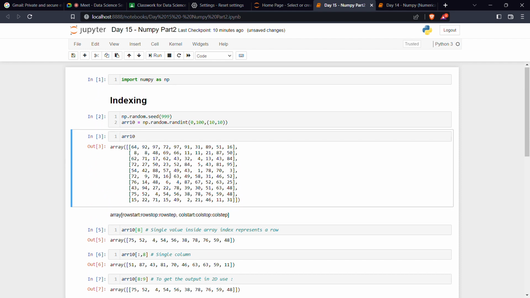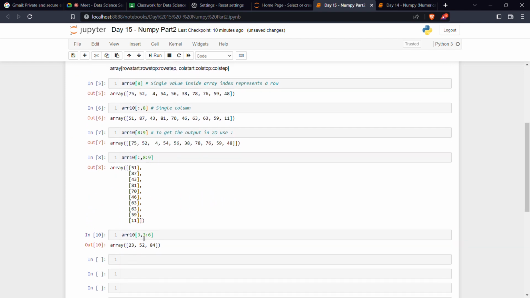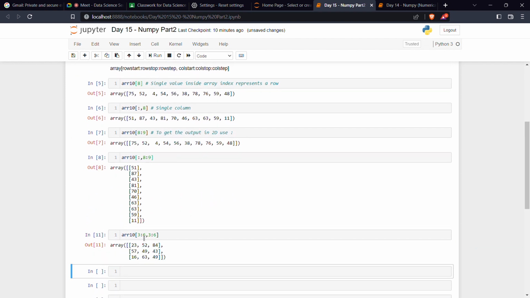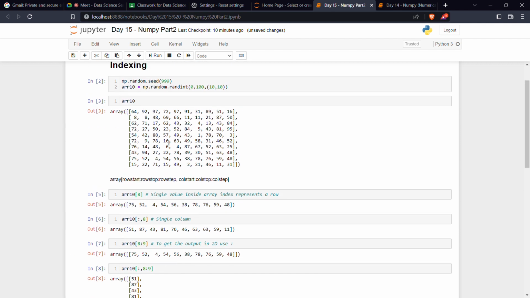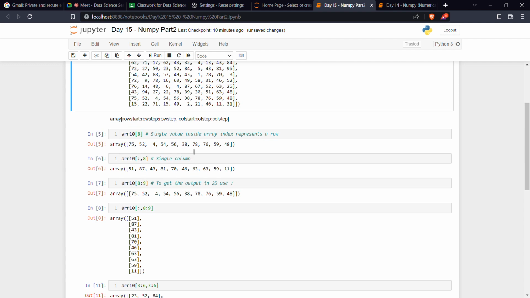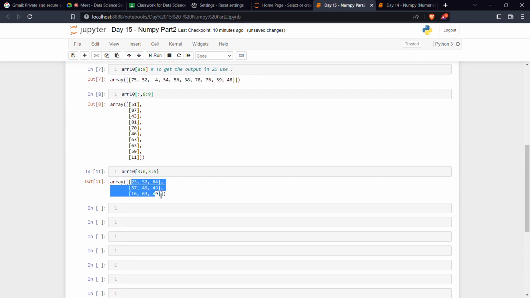But these two I also wanted, so that means these two are in the fourth row and fifth row. To get the fourth row and fifth row also, you have to put 3 colon 6, so I'll get the fourth row and fifth row. Specifically I am getting these three outputs. So like that you can mention any position.